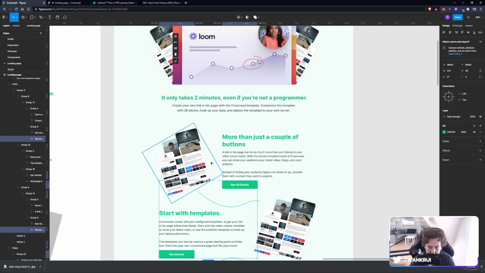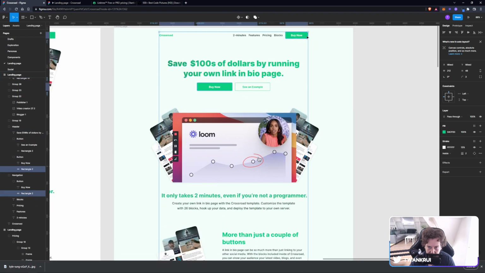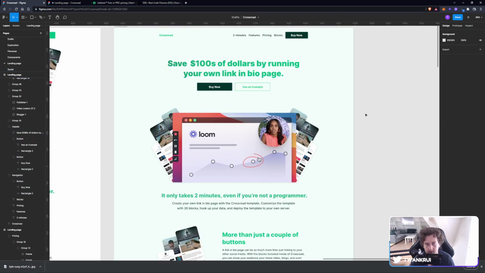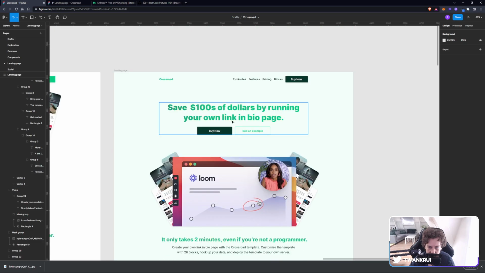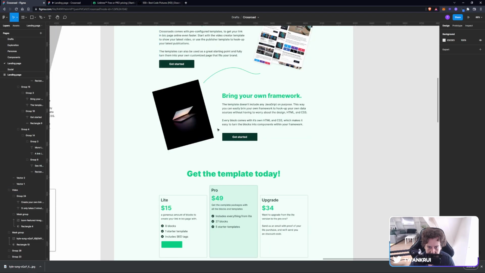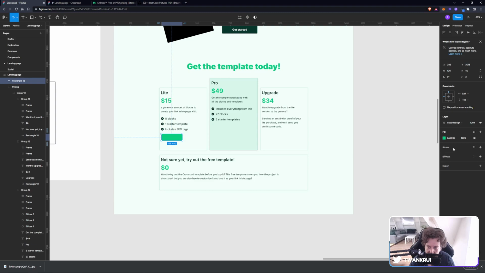Oh my god, maybe I like this color better for the buttons. Yeah, that's much better than this. We're getting places. Actually, here as well.